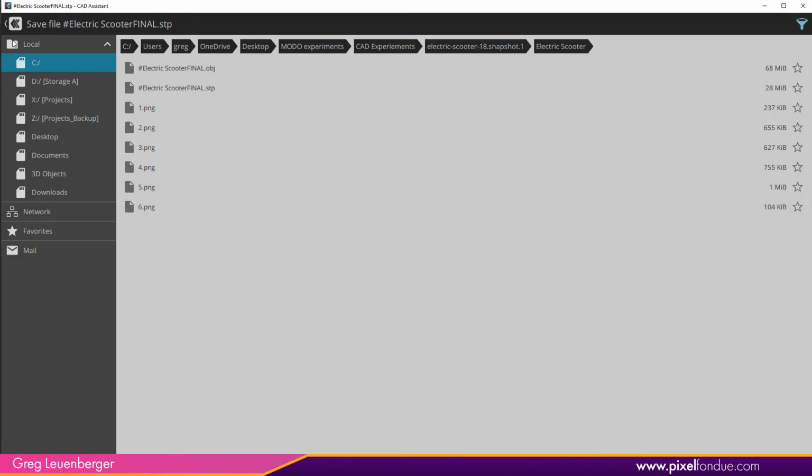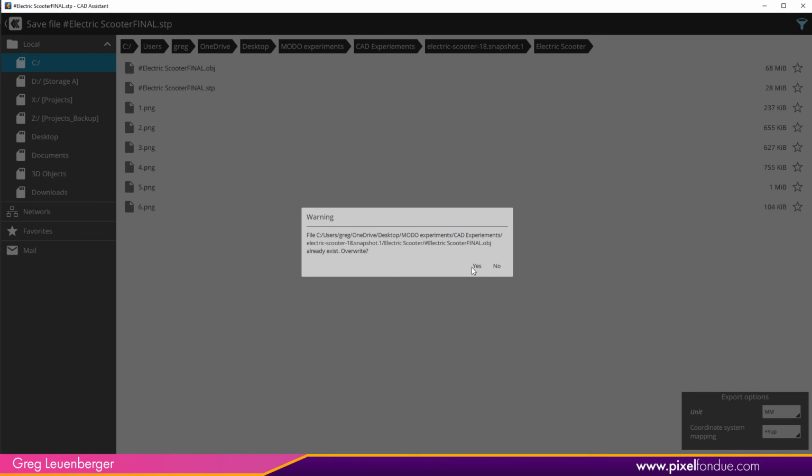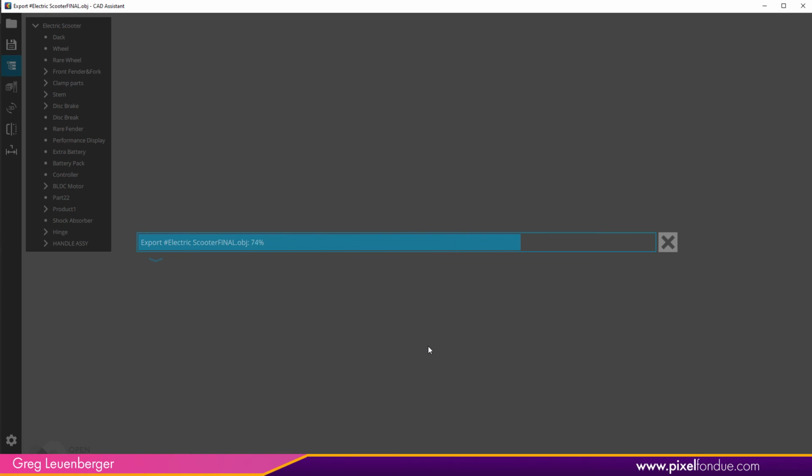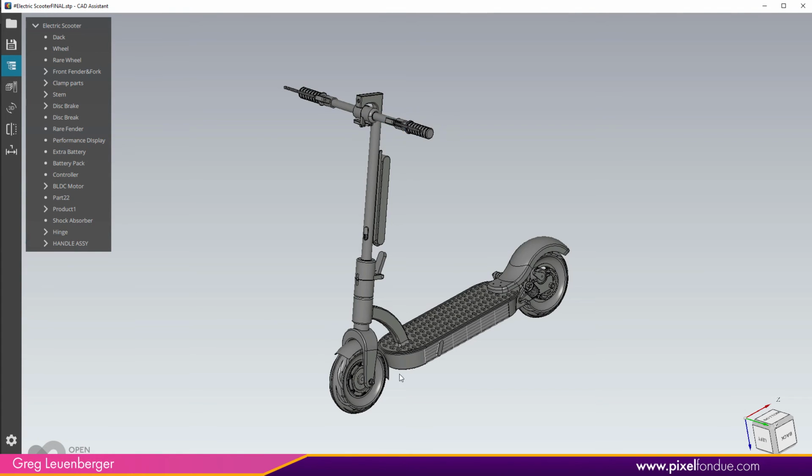So we're just going to come up here and select OBJ down here. And I kind of wonder about units, question mark, question mark. Okay, we will do millimeters, and we'll do Y up coordinate mapping. There are no tessellation options, so we'll just get as many triangles as it gives us, I guess. So let's hit save. We're going to write over the one I had done previously, and that was pretty quick.